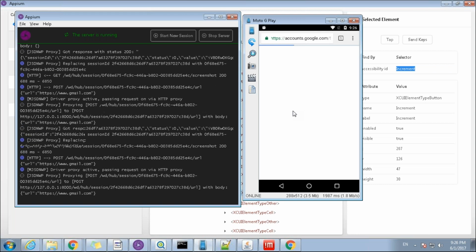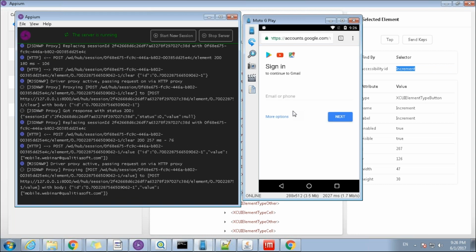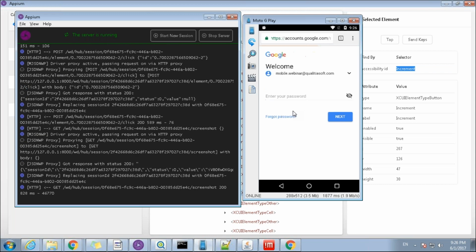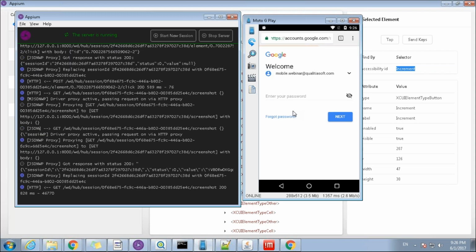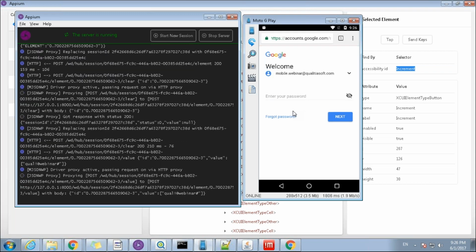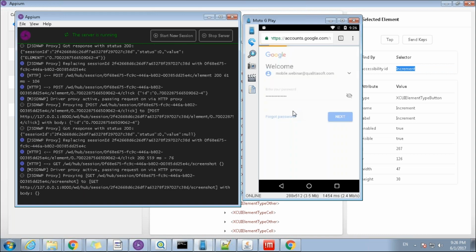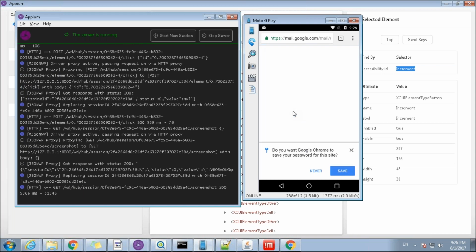All right, sign in using the predefined mailbox credentials. So it should enter the password now. Hide the keyboard, click next. So this is actually happening on a physical device, and this is happening in real time.